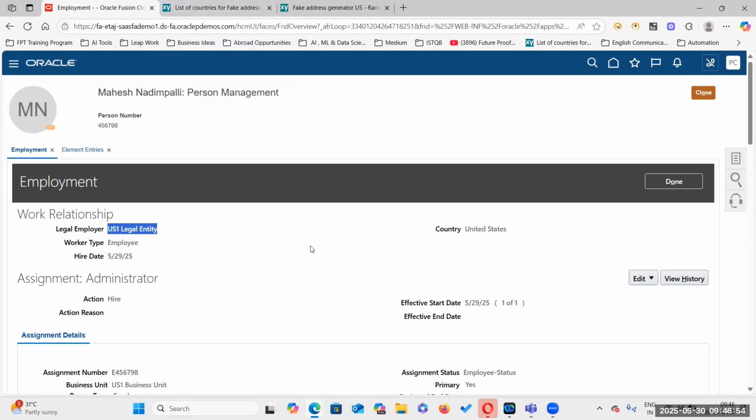Yes, sir. We can group the people and assign different elements like bonus elements, stocks, or any kind of special elements. With that, we can give some amount to the particular people. Okay, it is a really important concept.